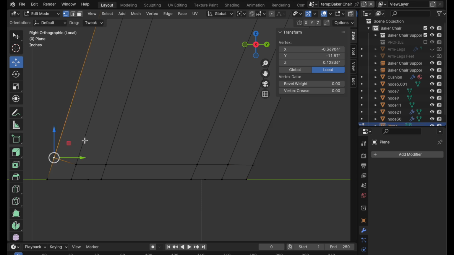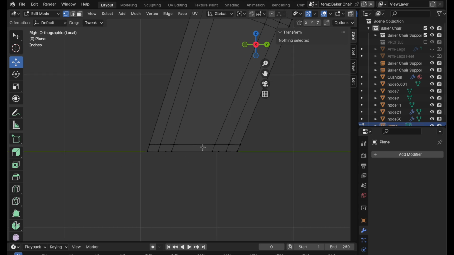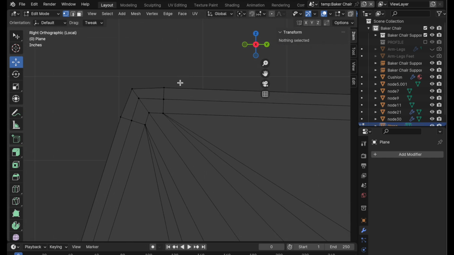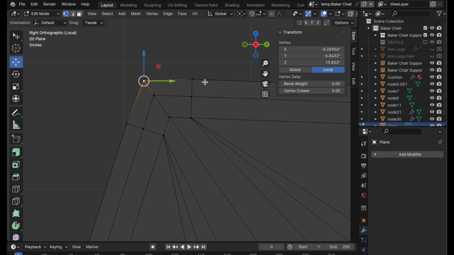Let's do the same thing over here. G, drop that down. There we go. So we've sort of corrected that. Let's come up to the top here. So that tool did the same thing up here. The algorithm works in such a way that it didn't produce exactly an even distance here.